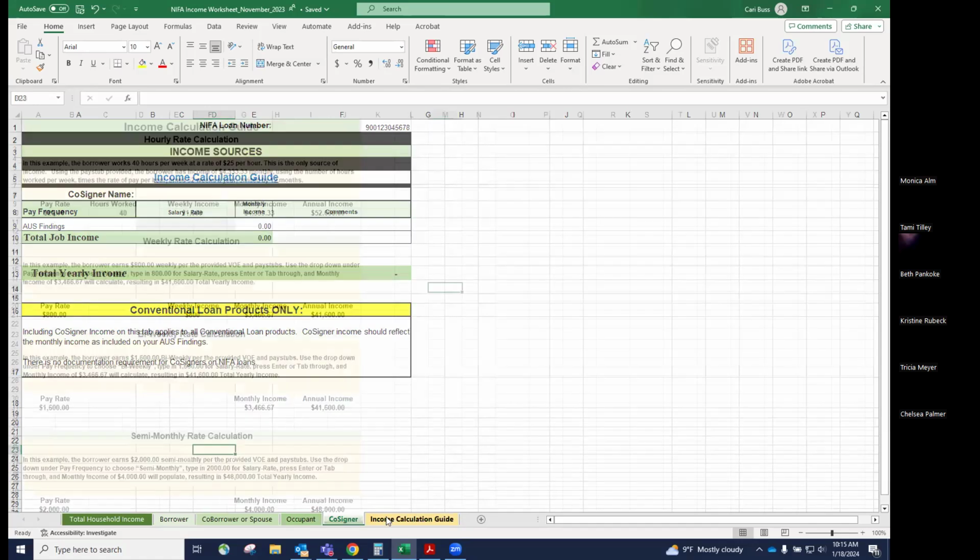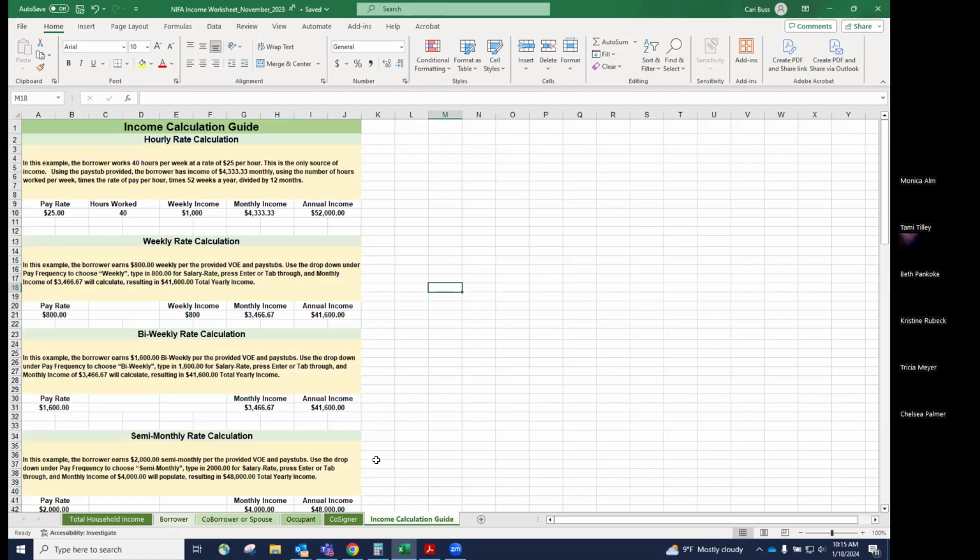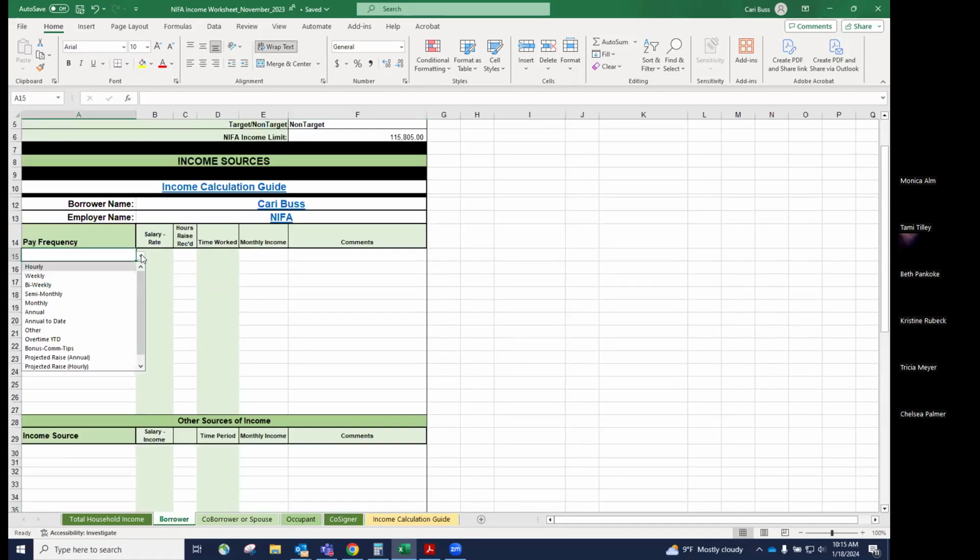And our last tab here is an income calculation guide. We just on the homeownership team put together some random examples on how you would calculate using those drop-down fields here in pay frequency.